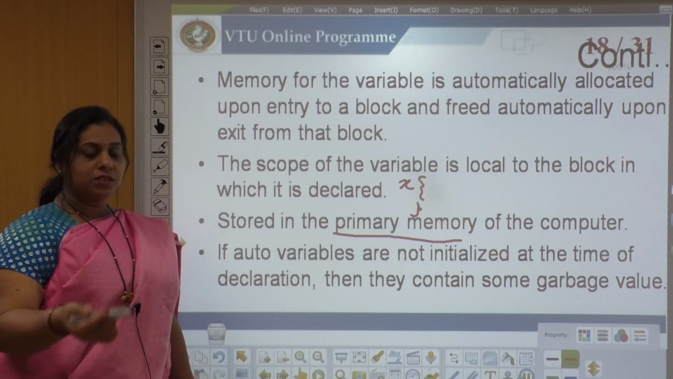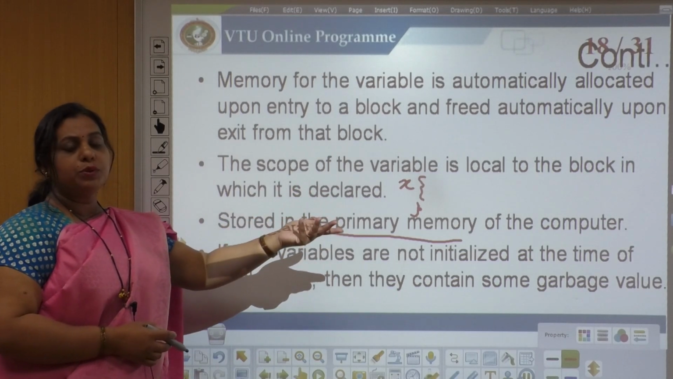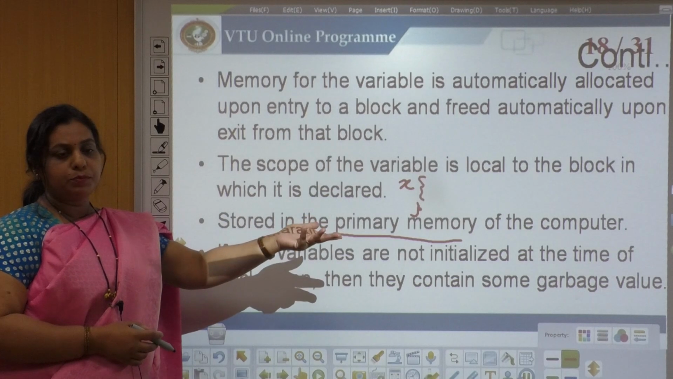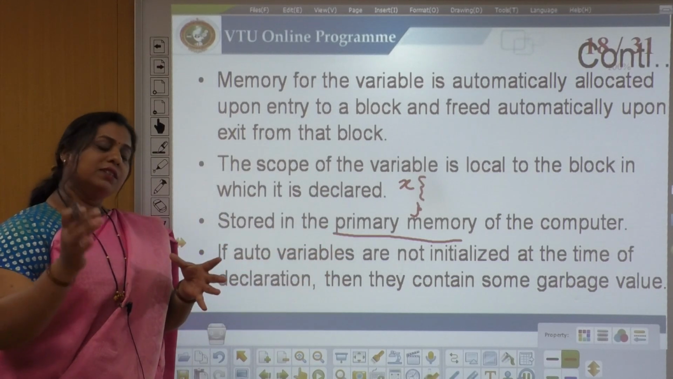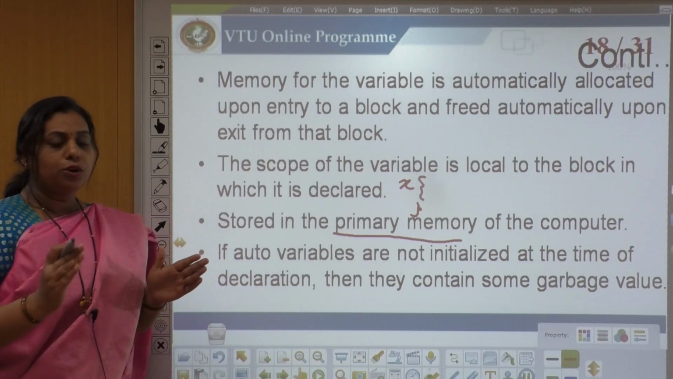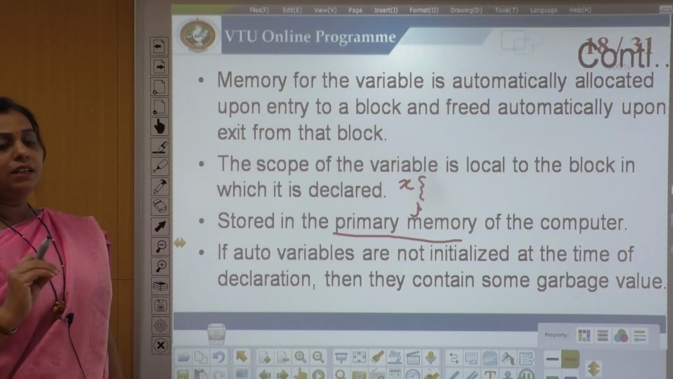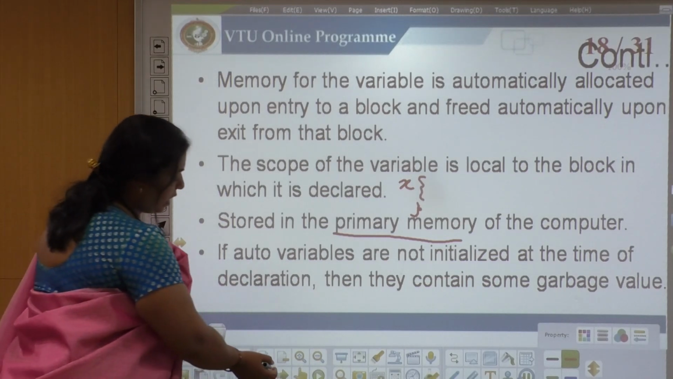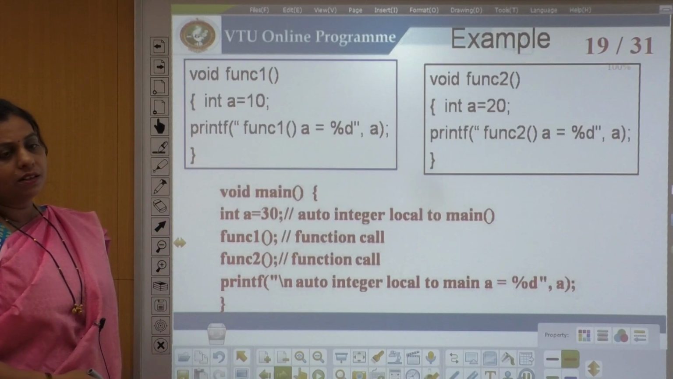Wherever the memory location is free, x is given that location. So any other program might have run, and any other data might be present in that x, any garbage value will be present, so whatever value is present will be read. Automatically they are not initialized at the time of declaration until the user passes a value. So let us take an example here.